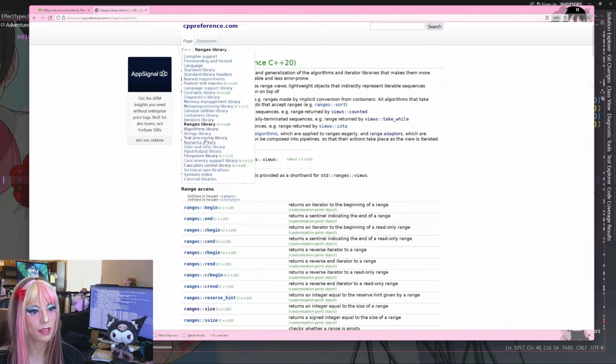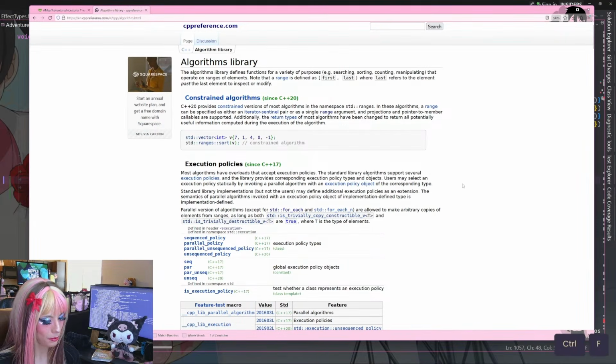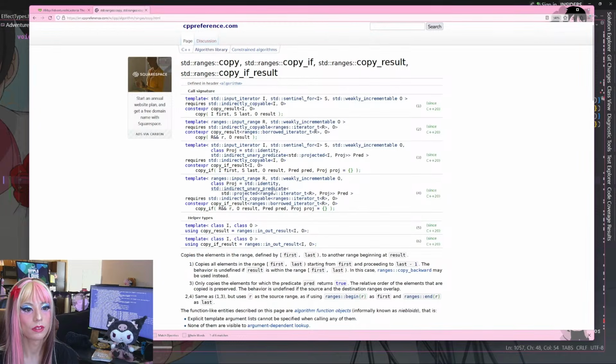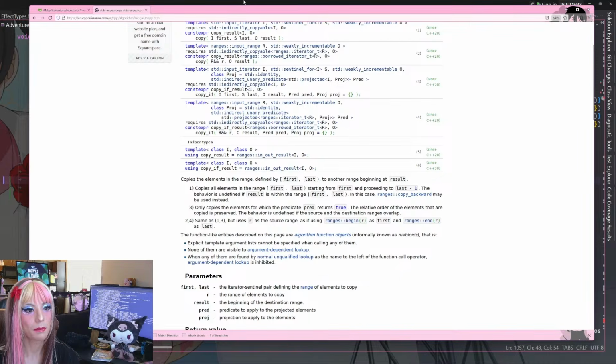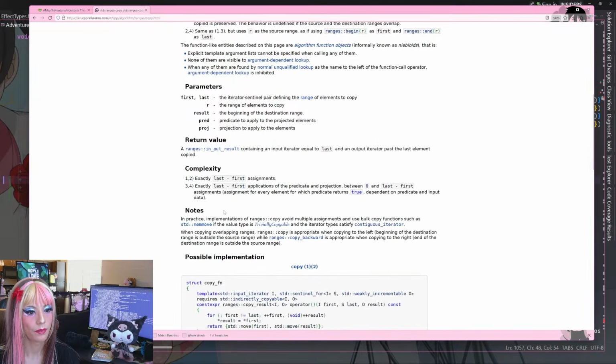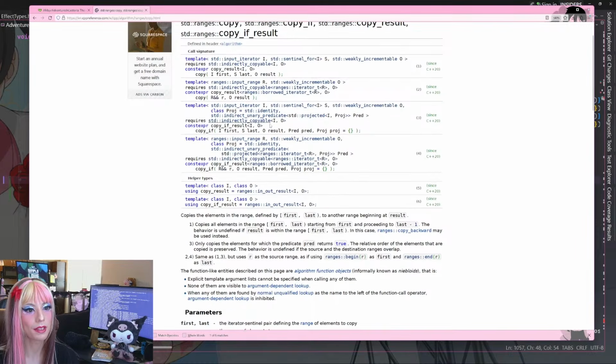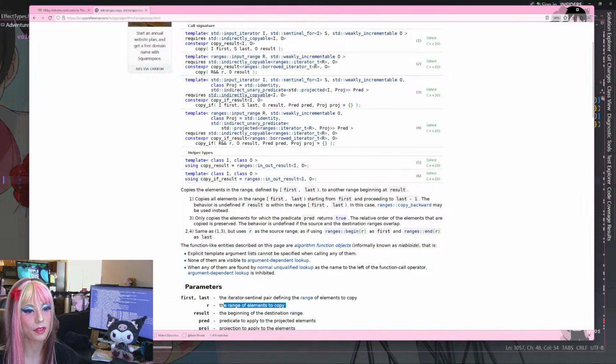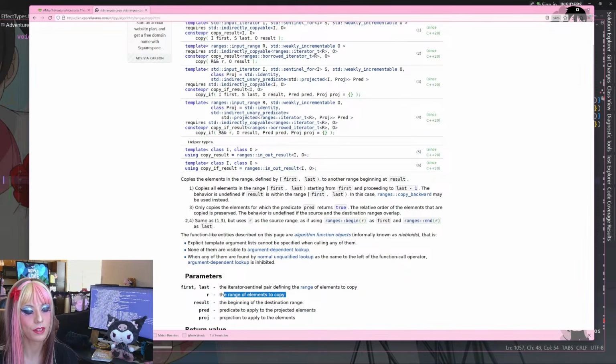Oh wait, let's look at algorithms. Yeah, I would think copy if would be a thing. Ranges copy if, C++20. Copy range result. The beginning of the destination range. The range of elements to copy. Oh, those are copy. This is copy if. Range, result... Oh, we need a place to put it.